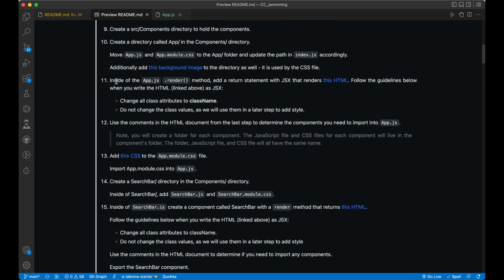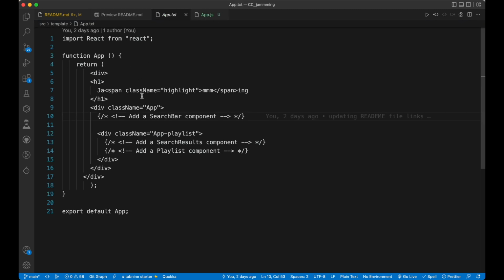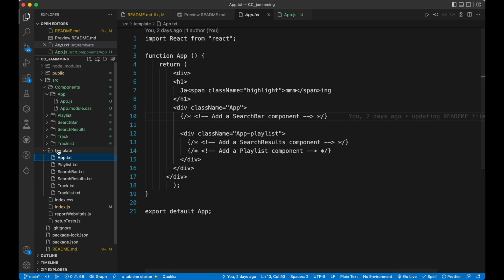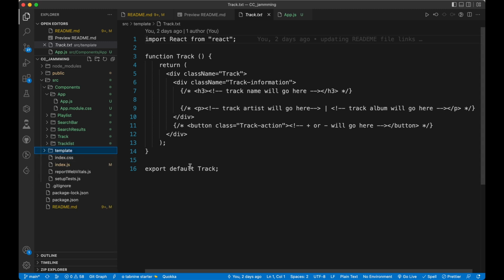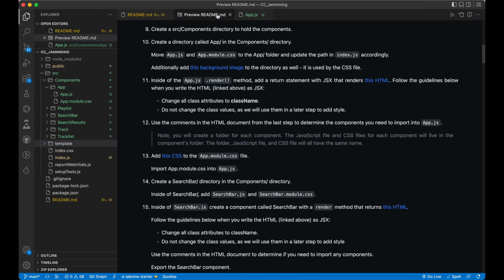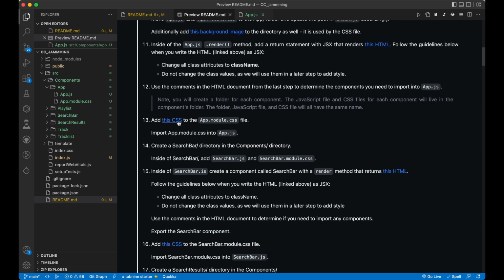After that, we are gonna return a JSX with this template code. As I mentioned before, they are all gonna be present inside a directory called template. And you guys can update your app.js file from this. This code is gonna be present inside the GitHub. We are gonna add the CSS as well.